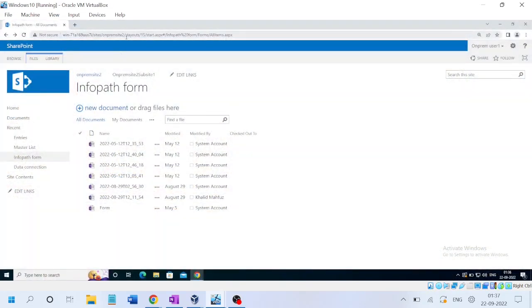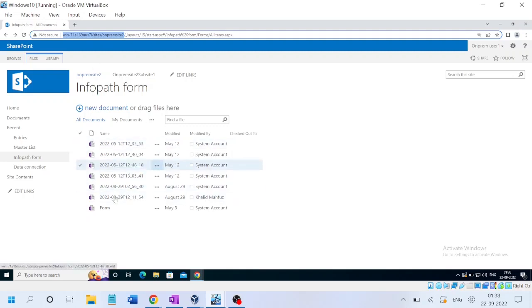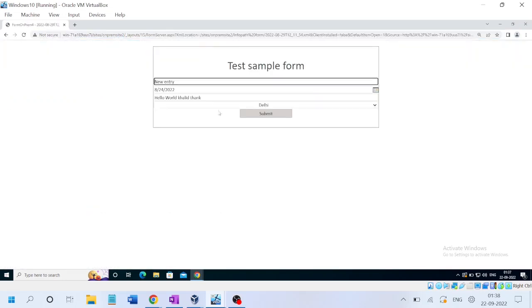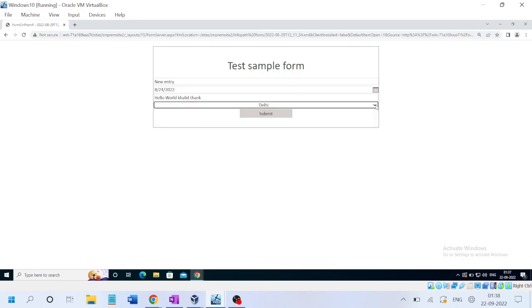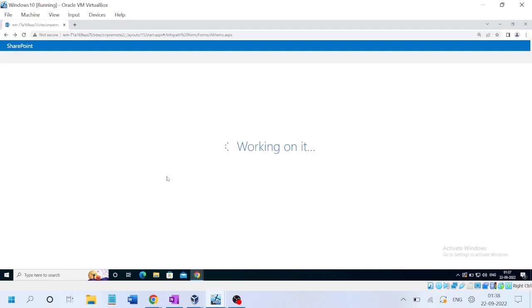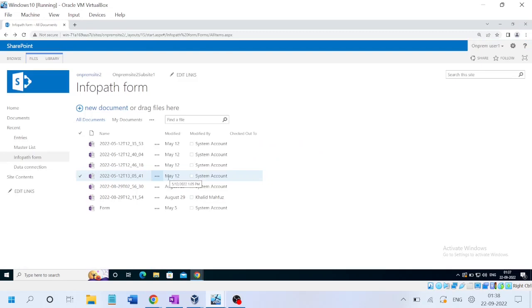So this is the on-premise site that we used in our previous video as well for demo purposes, that is on-prem site 2, on which we have InfoPath forms that have been kept, right? There are 7 InfoPath forms. If we click on one, we can see that this is just a basic form with one entry, a calendar, and some text with a drop down as well, right? So this obviously gets stored in .xml format. We are going to migrate this, right?